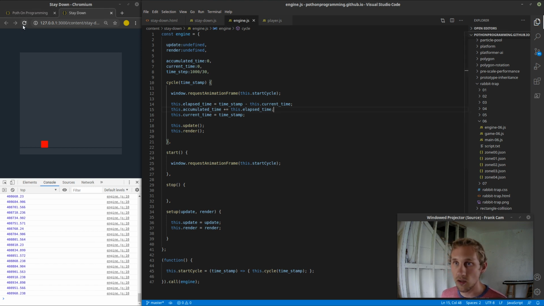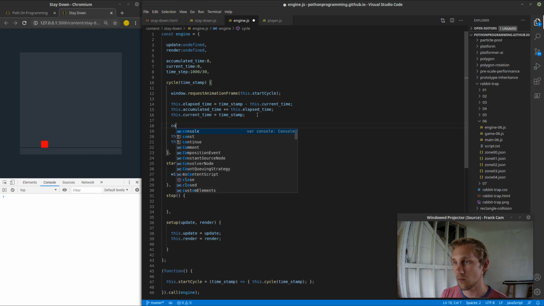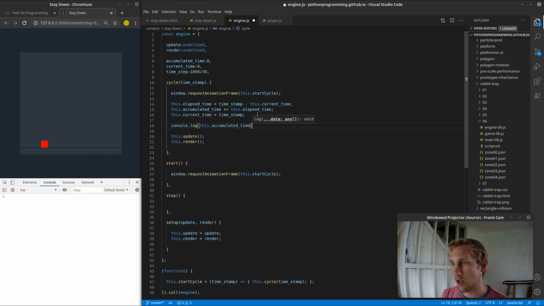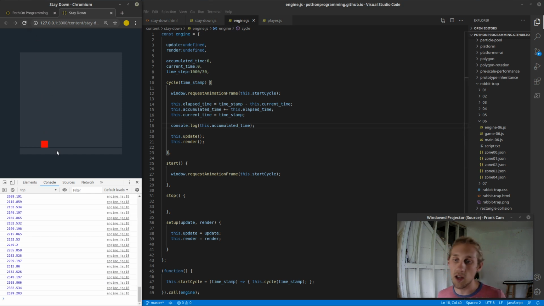So let's save and see if we got something that even runs. We do. Now let's do console.log this dot accumulated time, save. All right, so accumulated time is just going to keep on moving up and up and up because we're not taking chunks out of it yet. But now we're going to start taking out the time step amount of chunk out. So this is 30 frames per second. We're going to be taking out whatever number of milliseconds this happens to be. We're going to take it out of accumulated time.